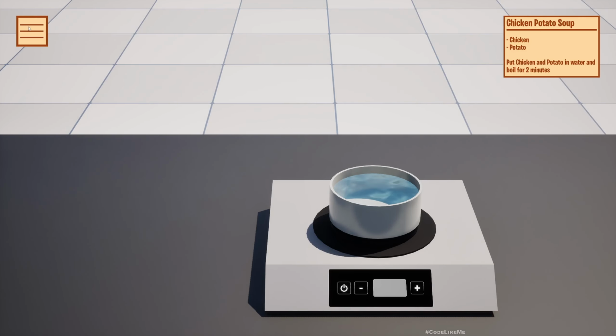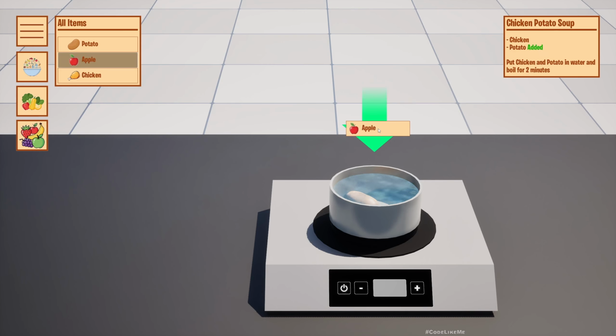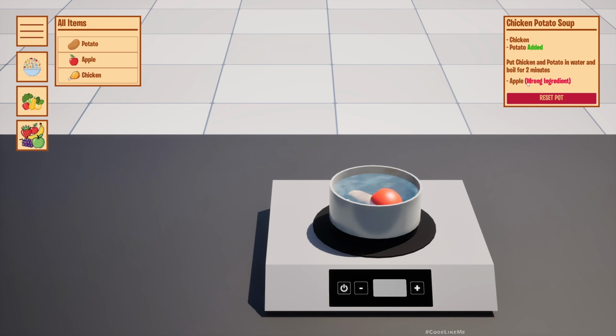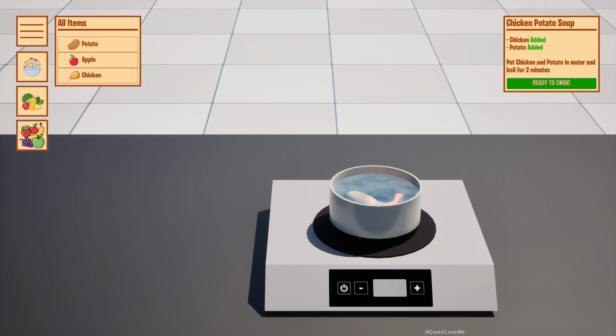Hello everyone. So today we are going to work on how to detect wrong ingredients added to the pot according to the recipe. Now here we have potato and chicken. So when I put potato, it marked in green as added, but if I put apple, which is a wrong ingredient, now see apple, and it says wrong ingredient, and I get the option to reset the pot. So if I reset the pot, all two ingredients that were already added are cleared out and I can restart now. Potato and add chicken, so it becomes now ready to cook.